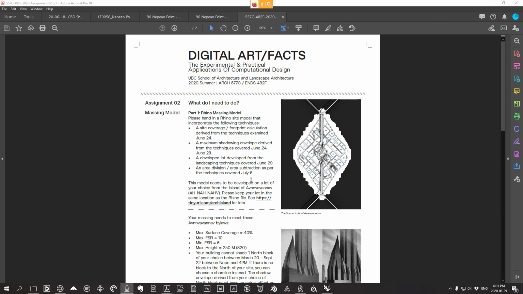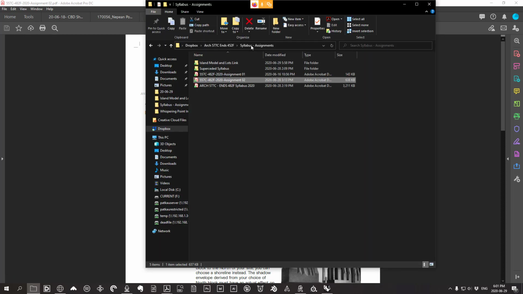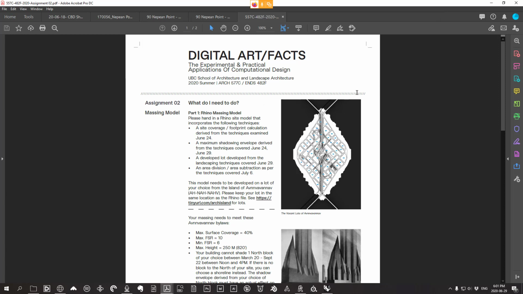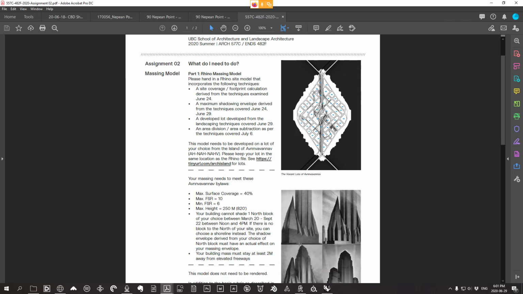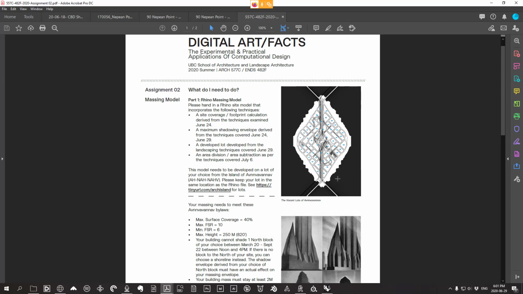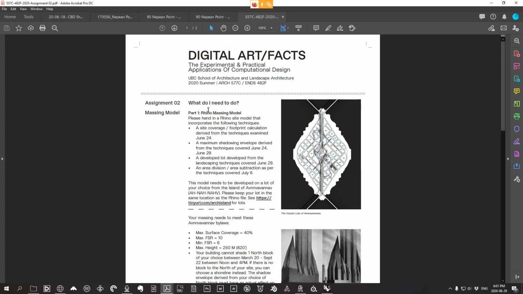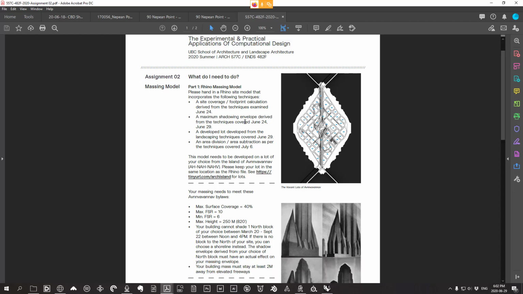But what I want to go over before we start the lesson proper is assignment 2. So in the Dropbox folder, in the syllabus assignments folder, you'll see that there's now an assignment 2 PDF. Assignment 2 is discussed in the syllabus, and is a massing model. So what do I need to do? Part 1, Rhino massing model. So please hand in a Rhino file, that should say mass model, that incorporates the following techniques.